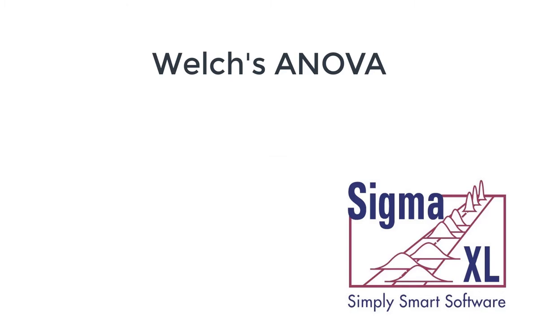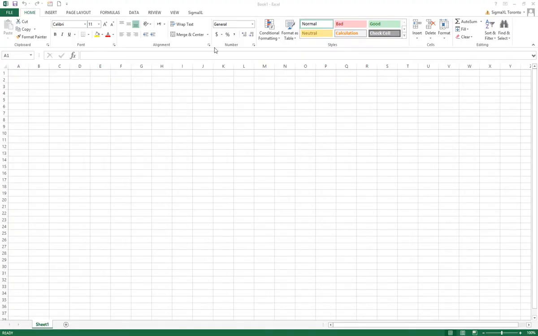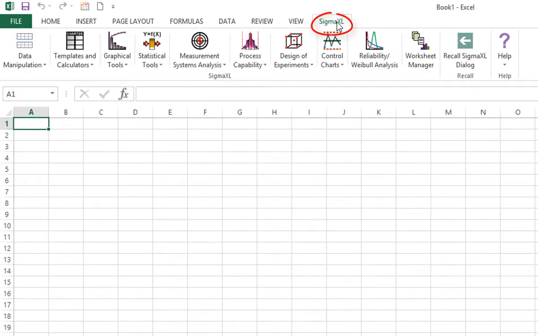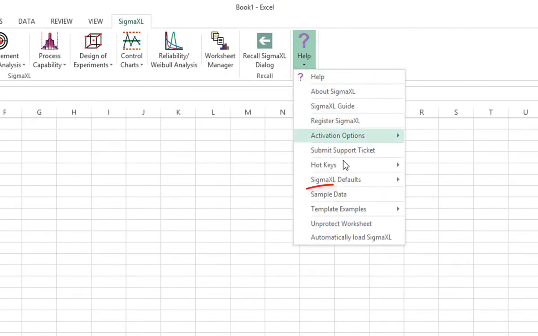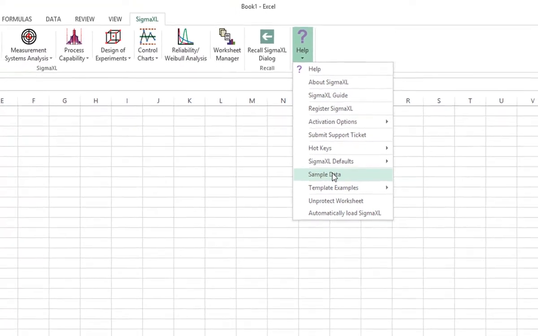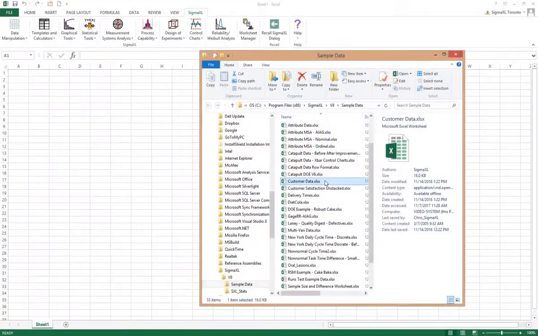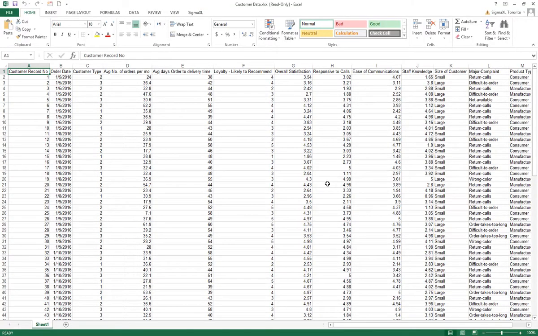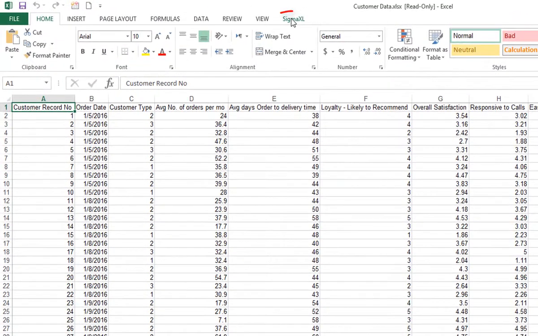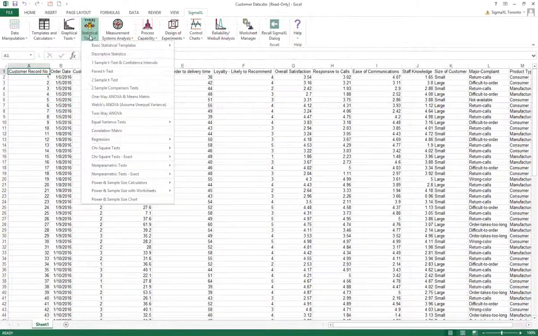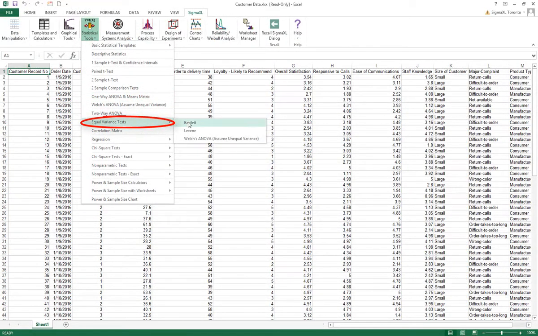To demonstrate Welch's ANOVA, we'll be using a sample set found within SigmaXL called Customer Data. To open Customer Data, click SigmaXL, Help, Sample Data, and then find the file customerdata.xlsx. To run Welch's ANOVA, click SigmaXL, Statistical Tools, Welch's ANOVA. This is also available in equal variance tests.